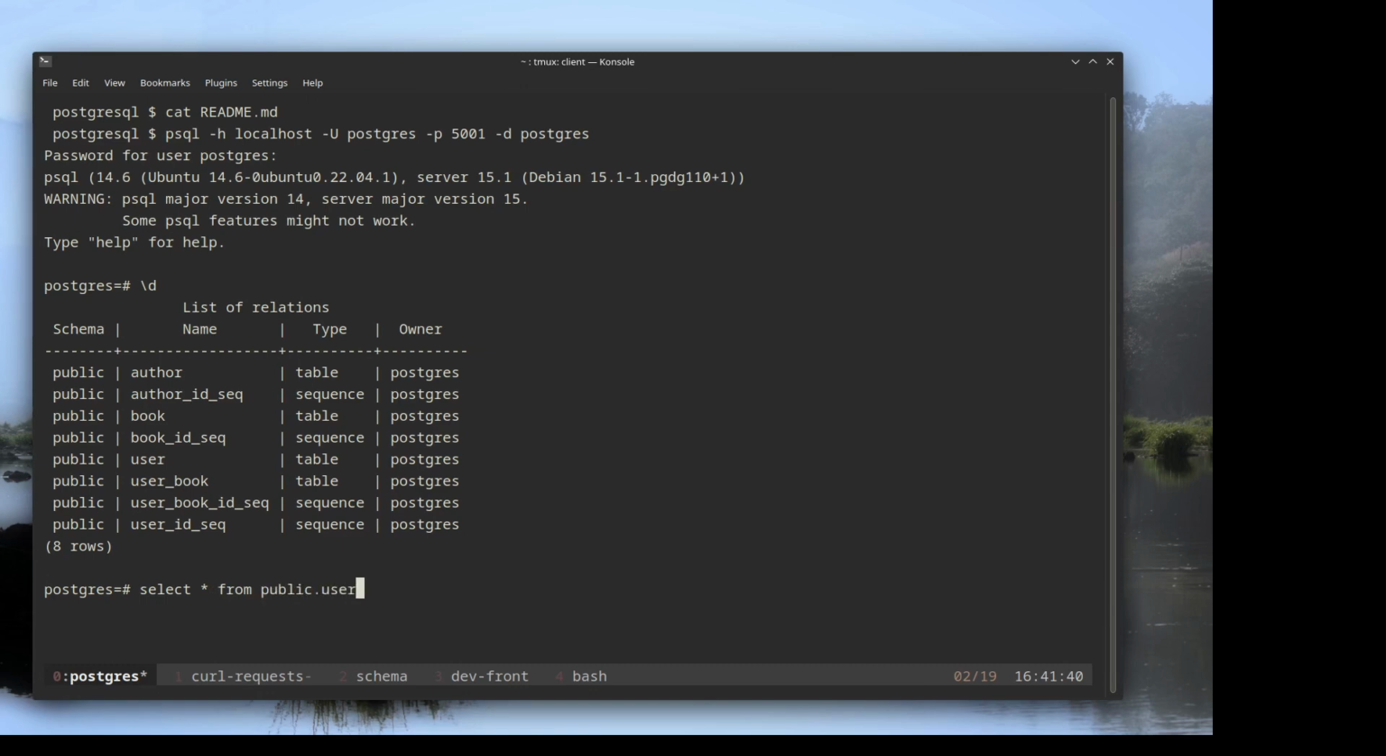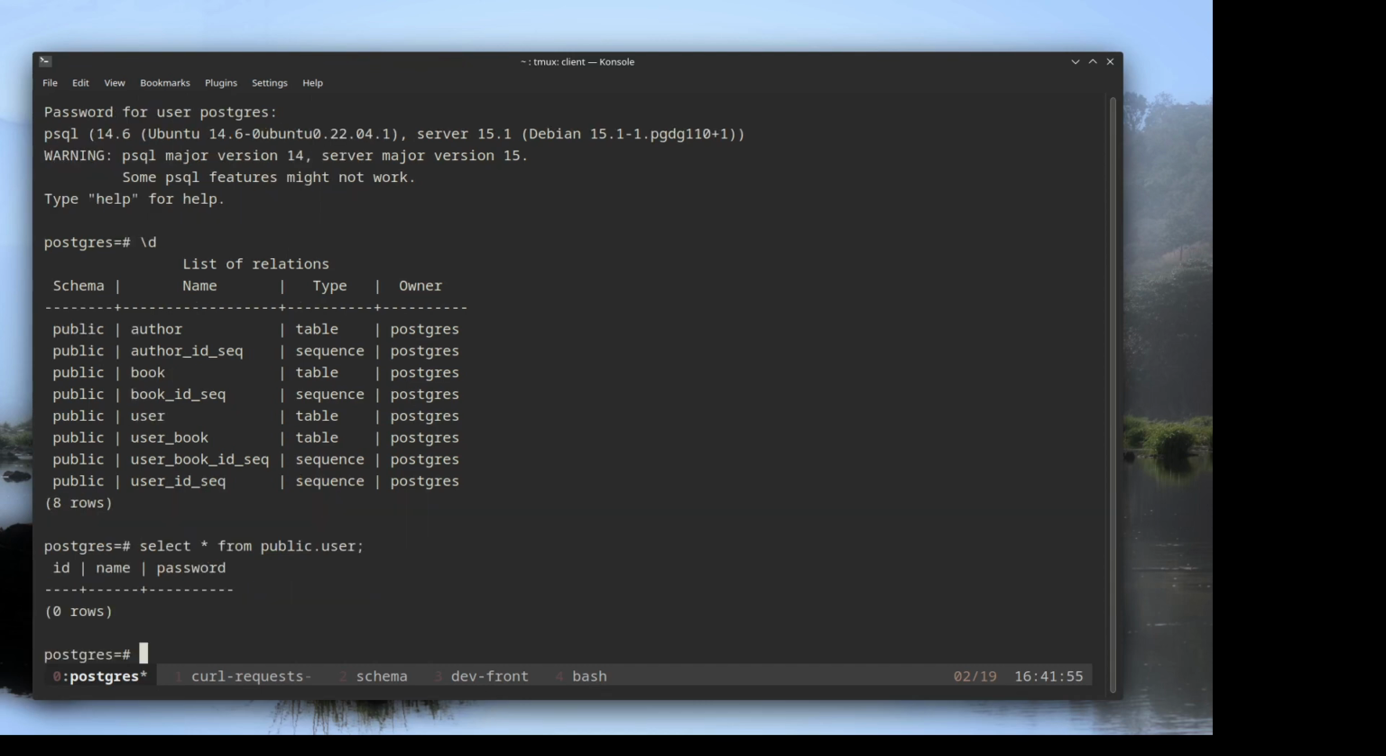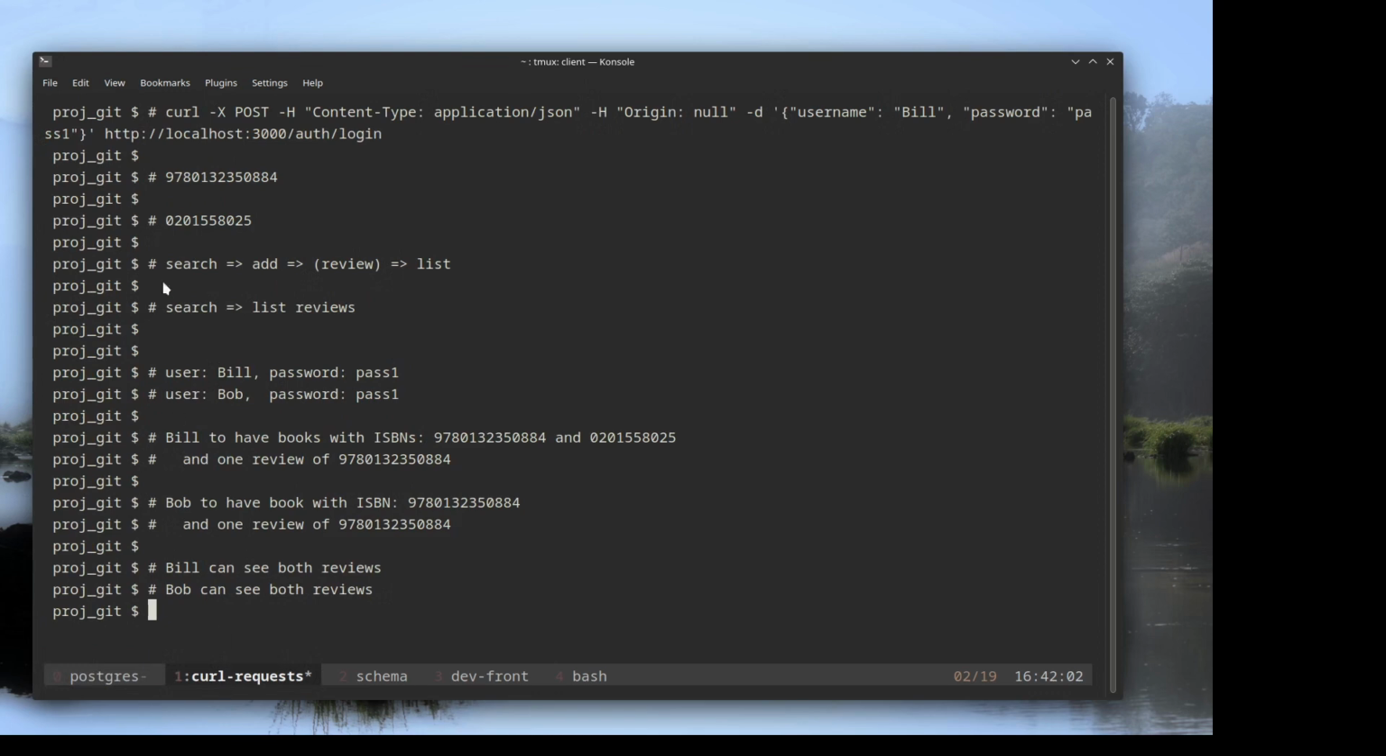Public user, because we need to specify this namespace so it doesn't pick up from another database in the container. Okay, so we don't have any users yet. So what we want to do, basically from the top down, this kind of shows the process of what I'm going to demo. So we have two ISBN numbers.